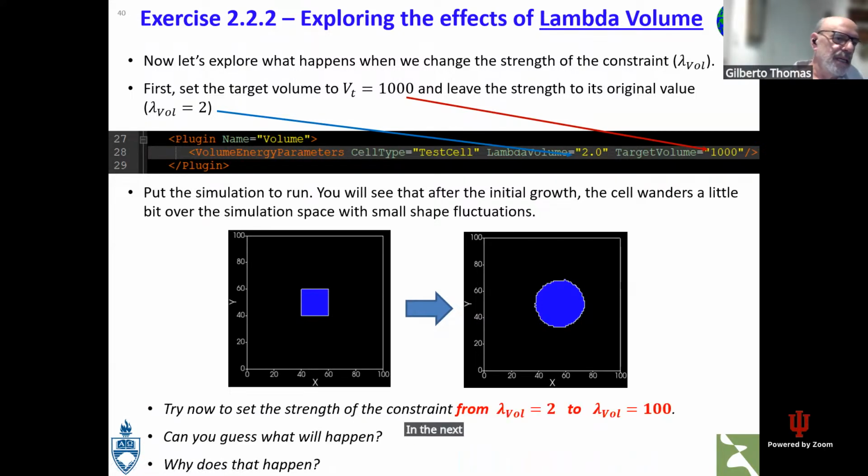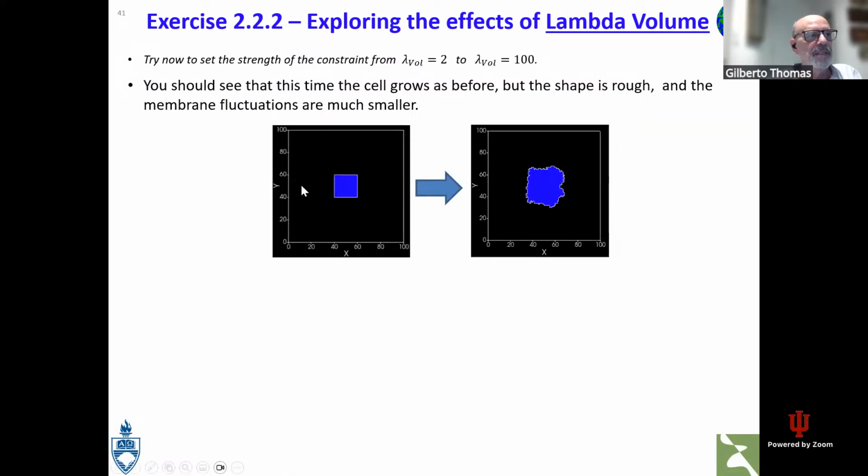Now, how do you see the effect of the lambda volume? Let's put it to 100, save the simulation, and put it to run. What's going to happen? What do you expect? That's what happened. The cell grows, but the membrane fluctuations are much smaller. I mean, the cell is not round anymore, not circular.